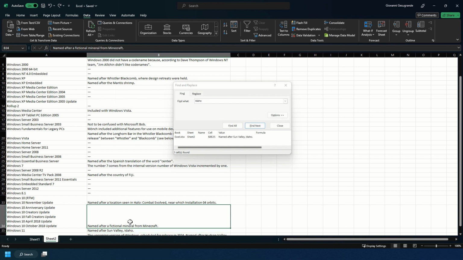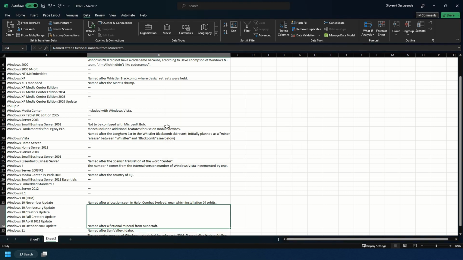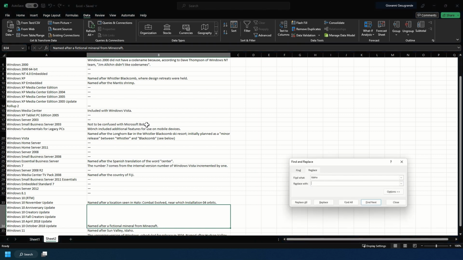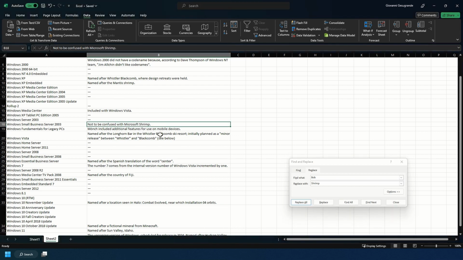Say for example you need to replace some text, so say for example Microsoft Bob as an example, you can hit Control H, you can tell it what to find, so I'm just going to type in Bob, and then say I want to replace it with shrimp, for example, then I can do that and I can hit replace all, and it will change all occurrences where that word Bob was found, and as you see, it's changed Microsoft Bob to Microsoft Shrimp.